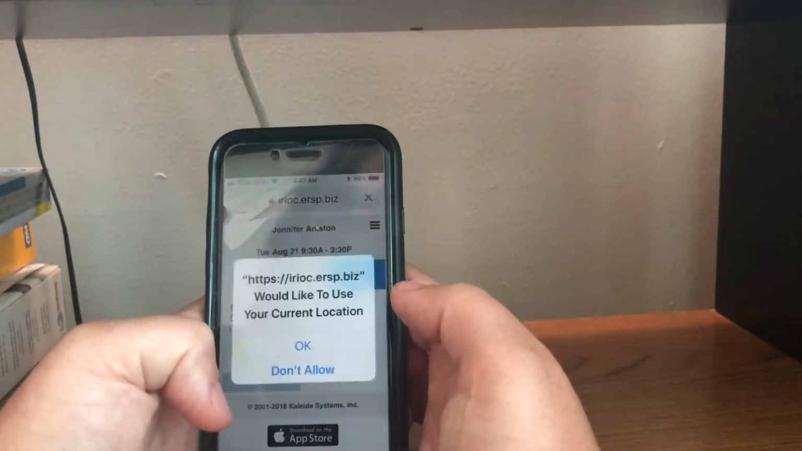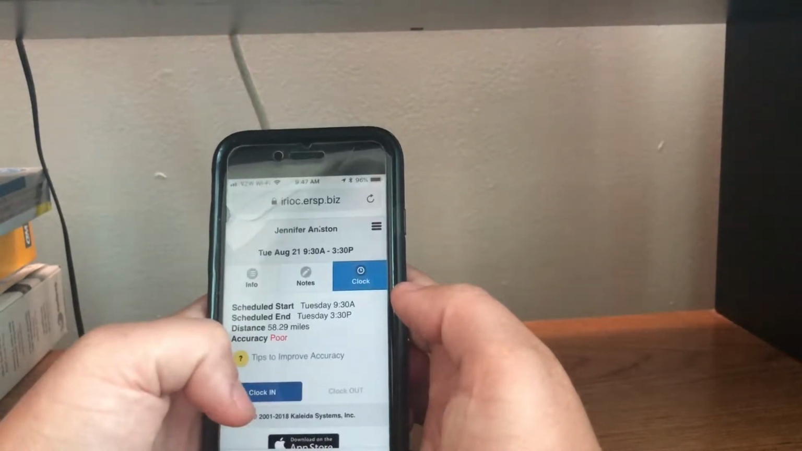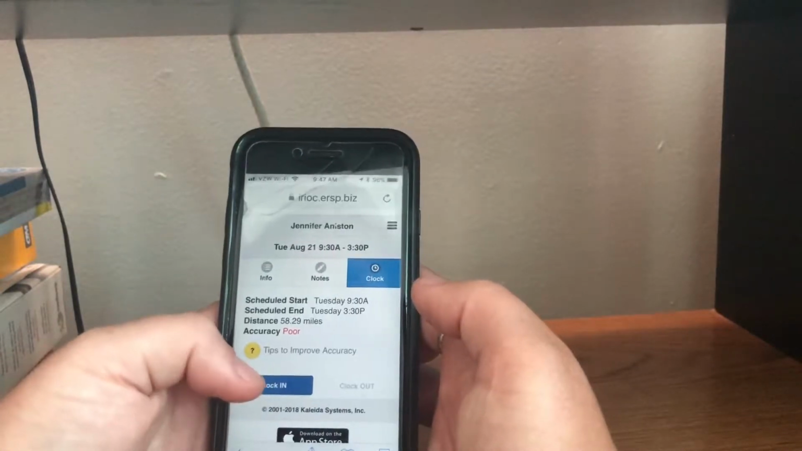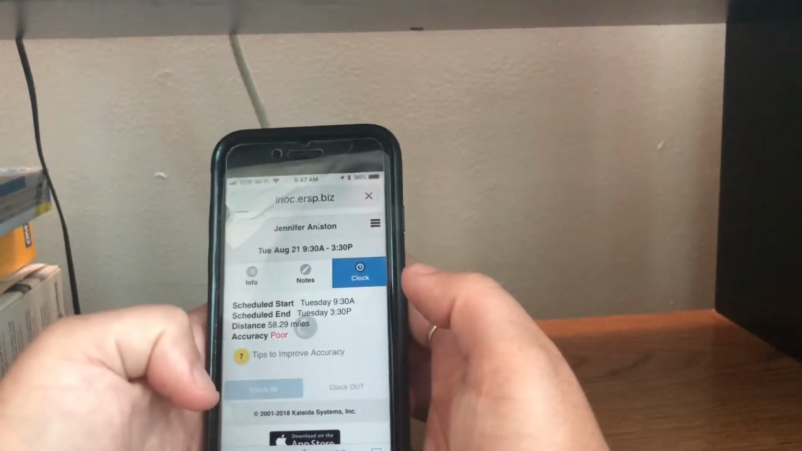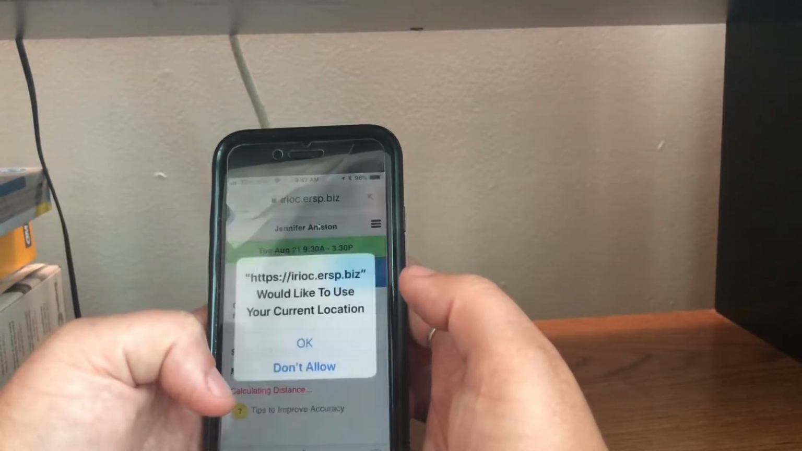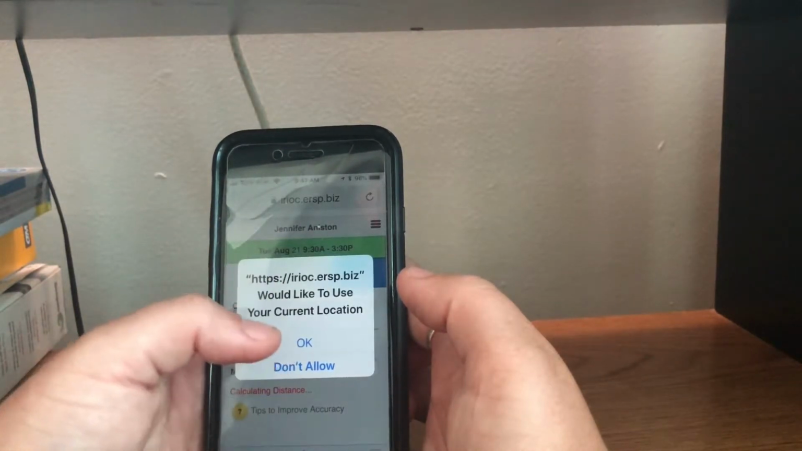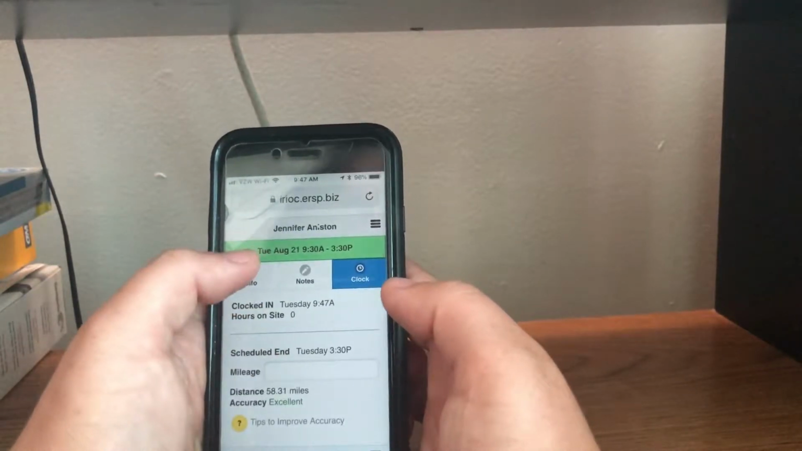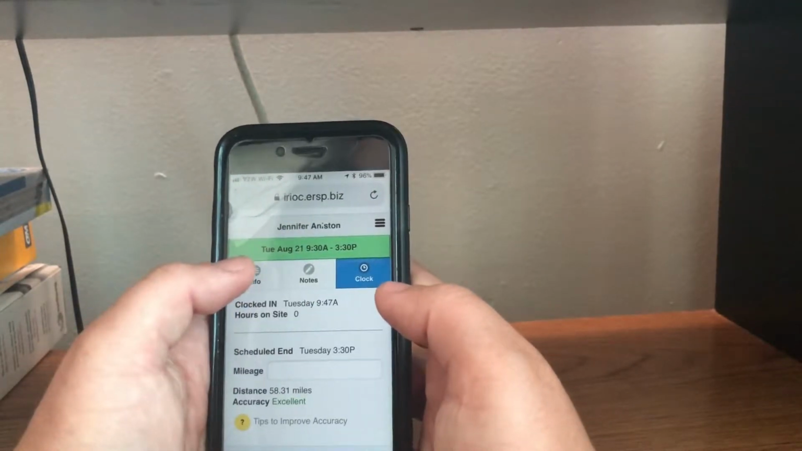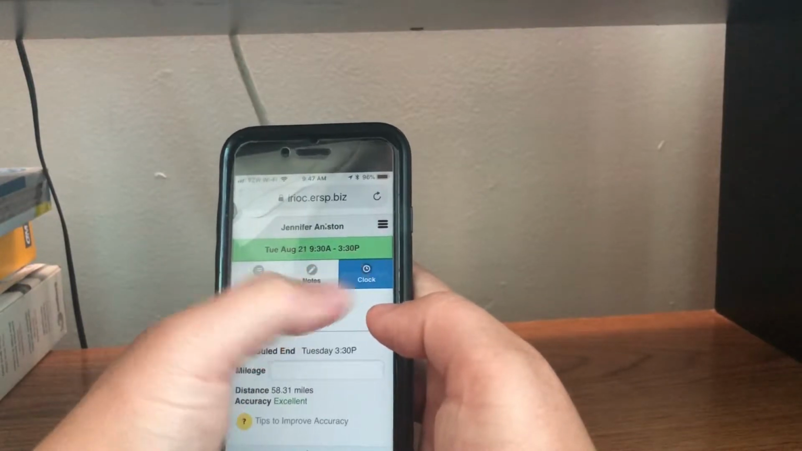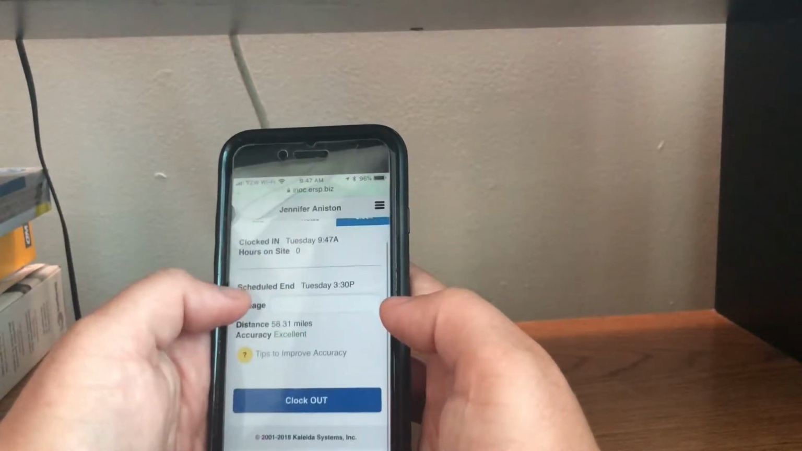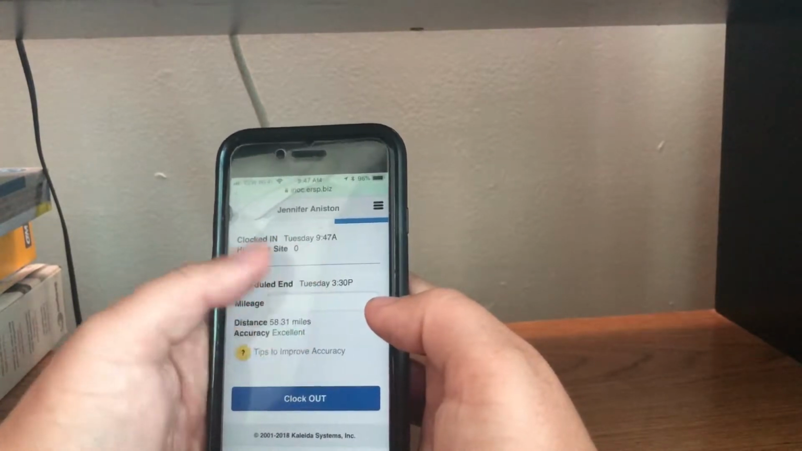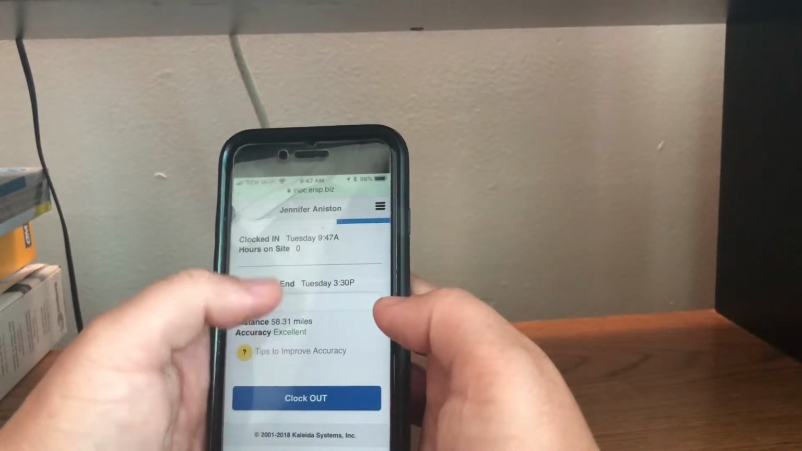So upcoming shift with Jennifer Aniston. Okay, to use location. And we're going to go ahead and click on this clock in button. Okay, and now you'll see that my shift has gone green up top, which means that I am clocked in, and now this clock in feature that I was just on is actually turned into our clock out section. So you no longer need to use this window until you're ready to clock out.